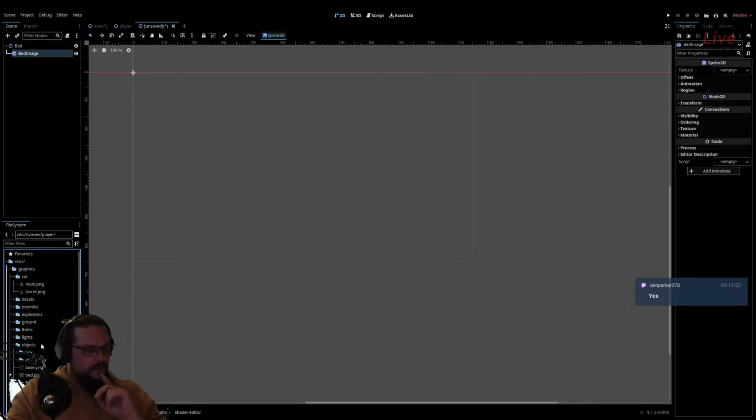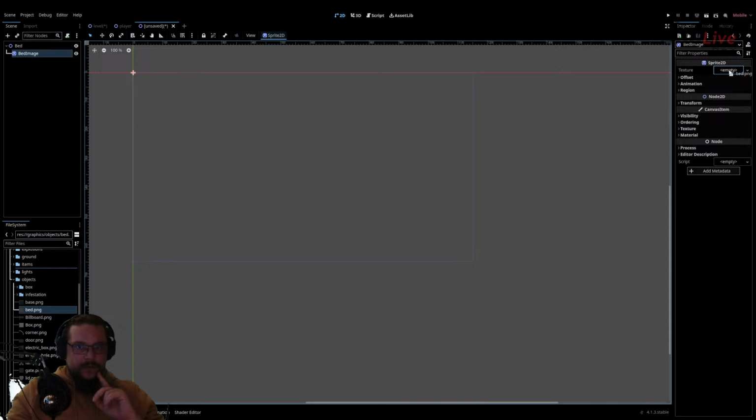So if you go inside of objects, below large, below small, bed. So we're gonna add that.